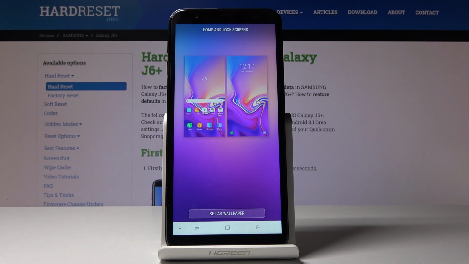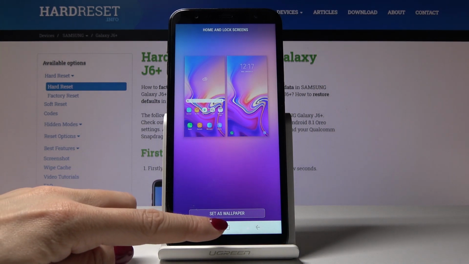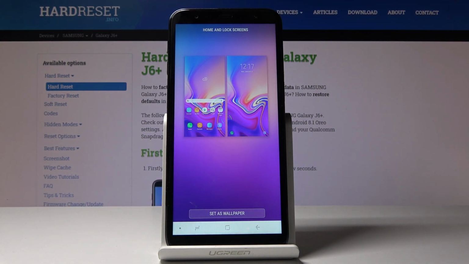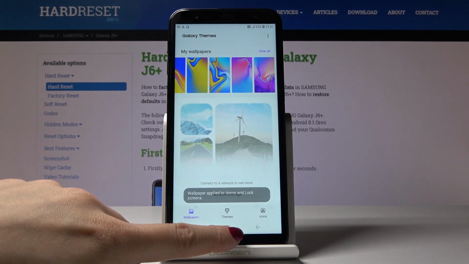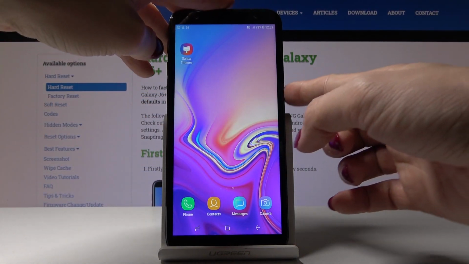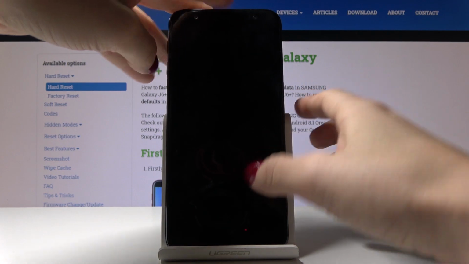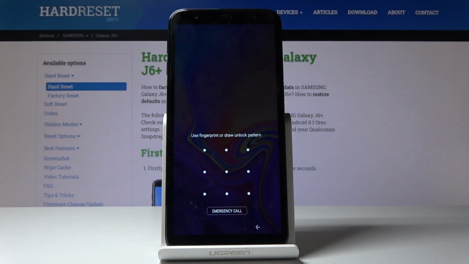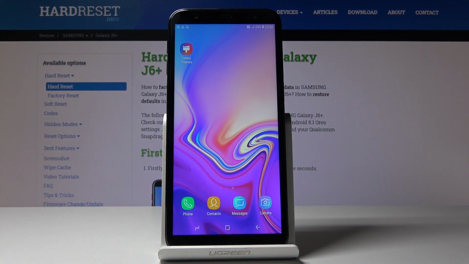And this is how it would look like, so if you truly want to set it, just click on Set as Wallpaper. And that's it. As you can see, it has been applied, so both home screen and also lock screen, they both have been changed. So that would be all. That's how you can change wallpaper in your device in your Samsung Galaxy J6 Plus.